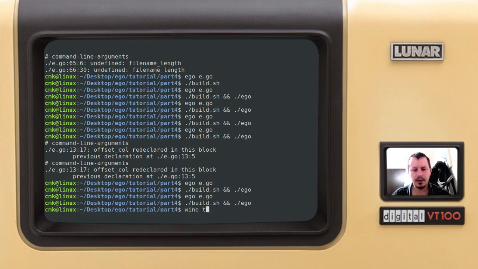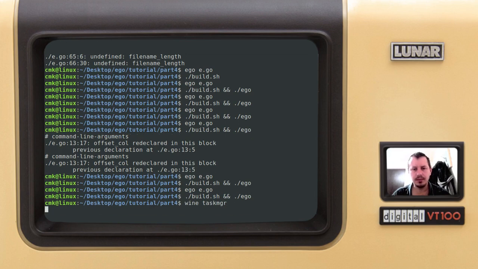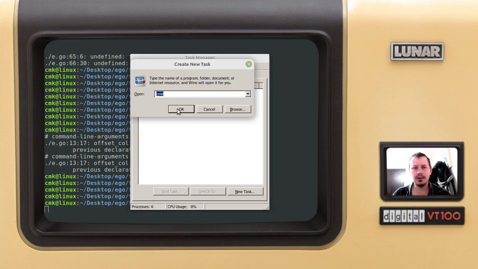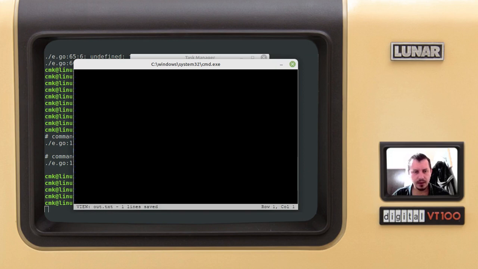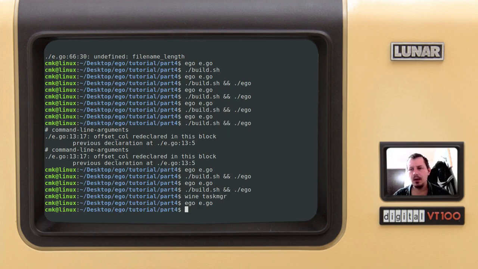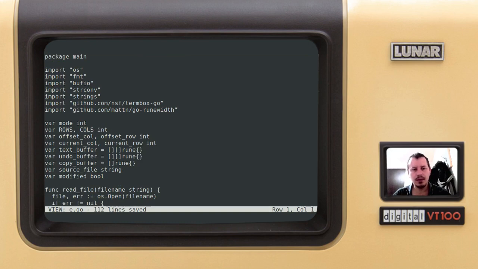So now I say wine taskmgr, and here file, new task, cmd, and here ego.exe. Alright, so we have the status bar, everything looks good. And probably one last thing is to see whether the number of lines is also printed properly. So say ego and its own source code, and 112 lines of code here, which is good, which is exactly the number. So yeah guys, this is it from my side, and I'll catch you in the next video.